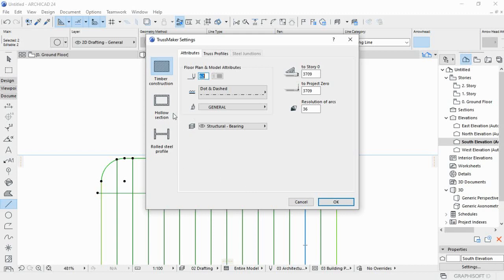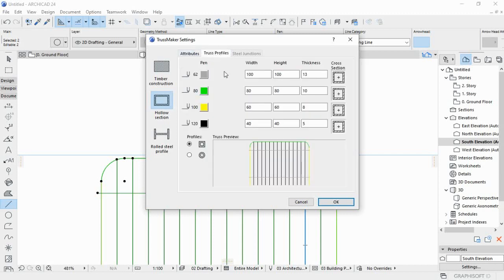I'm going to use hollow tube, then do the truss profile. Even if we are making a metal fence, we are using the truss profiles.